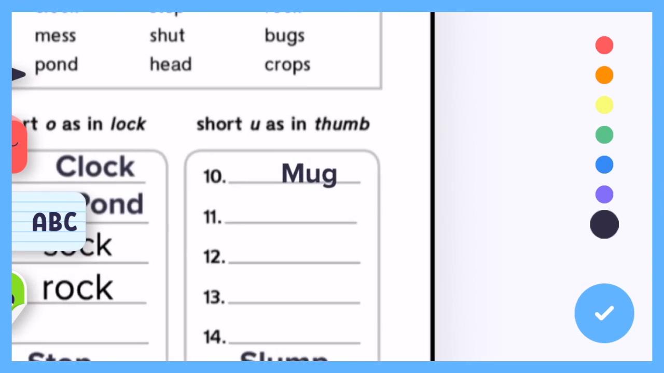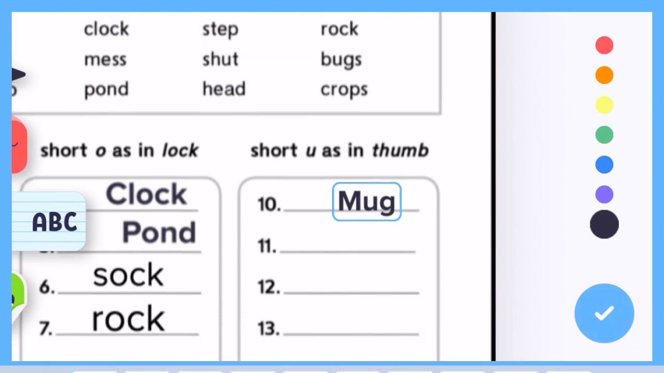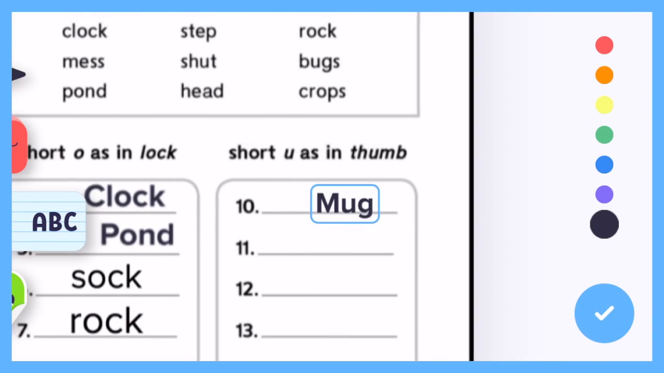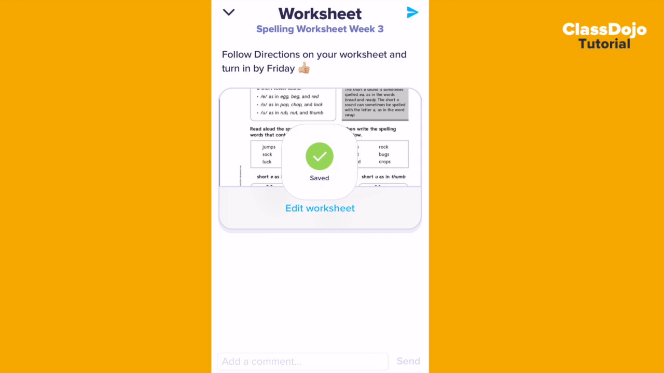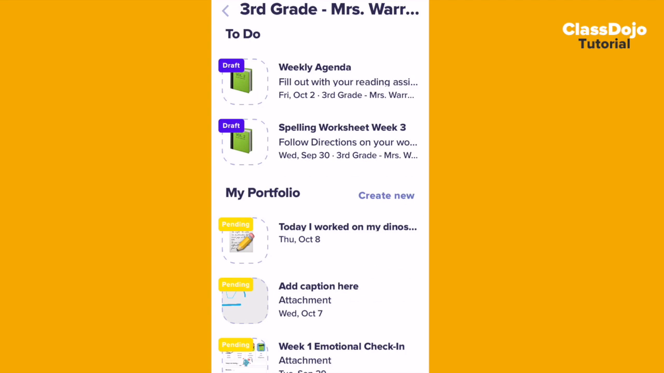If you need to move the word around, you can tap on the word and drag it to another location on the worksheet with your finger. When you have completed filling it out, tap on the arrow in the bottom right-hand corner and then tap Done. Then you can tap on the paper plane in the upper right-hand corner to hand in your work. Once it's been approved by your teacher, your parent will be able to see your new work in their account.